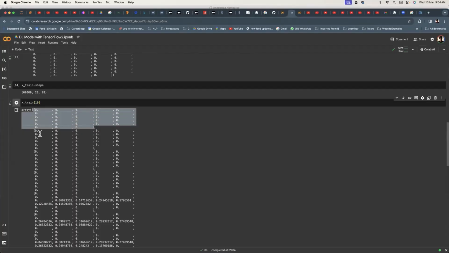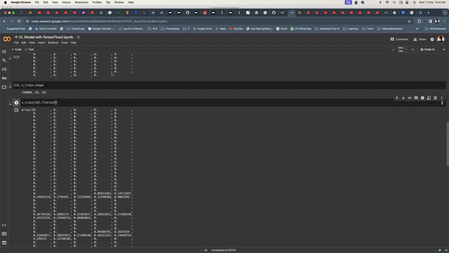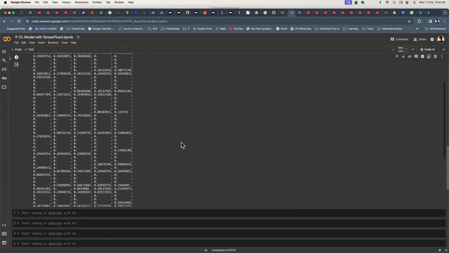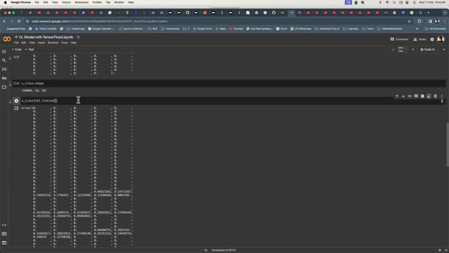Why do I have multiple bracket open, bracket close? Because it is a 28 by 28 matrix. Initially, before flattening, we have it that way. Now if I do flatten, I'm just showing it in NumPy. You see everything is taken into one single vector. And what will be the size of this vector? 784, 28 into 28.